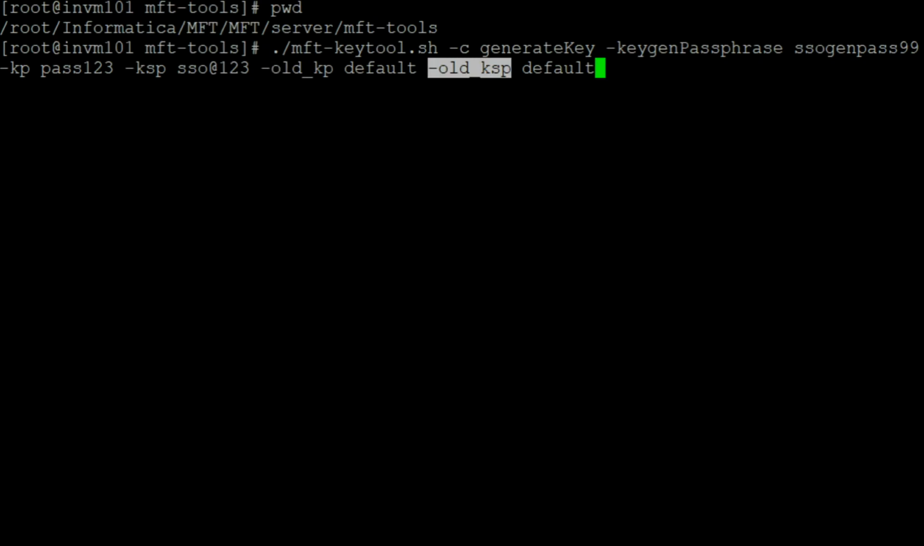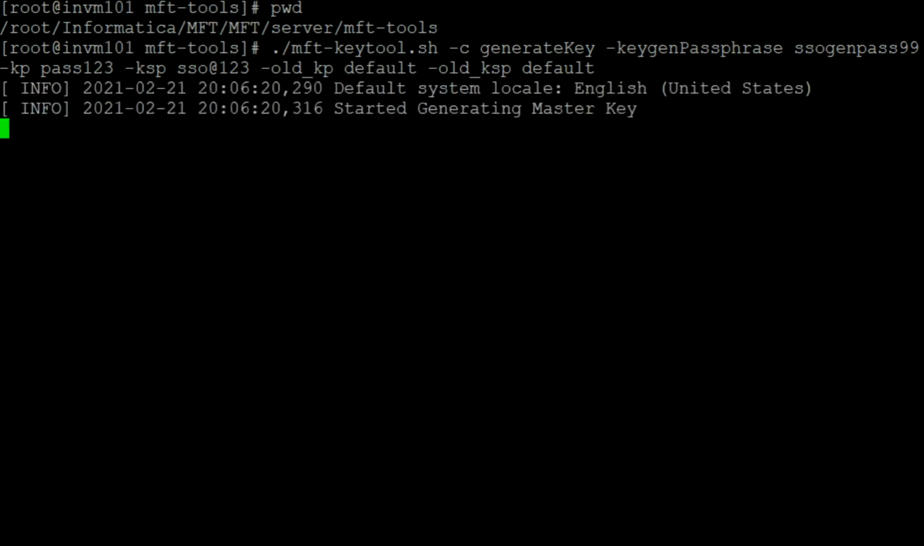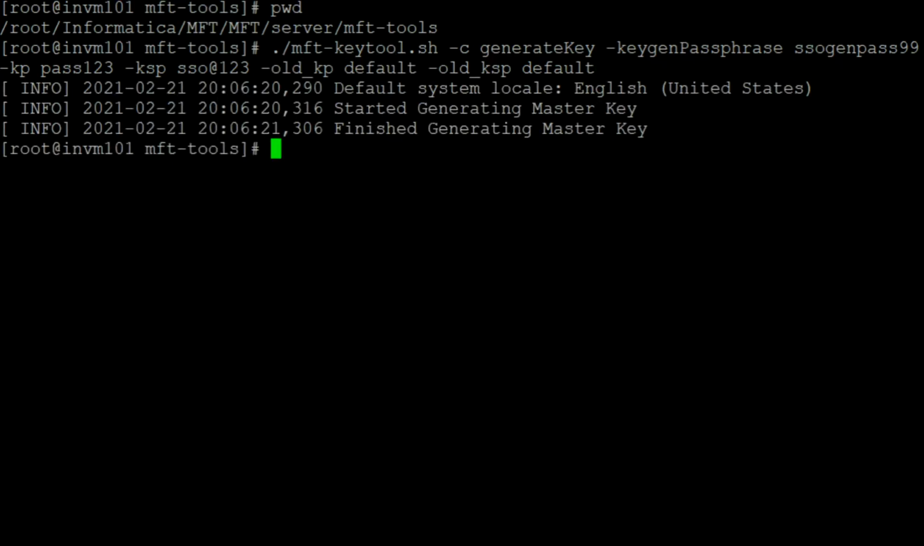If while installing MFT, we have used the default key store generated by the MFT installer, then the values of old KP and old KSP would be default. The command will generate the output as shown.